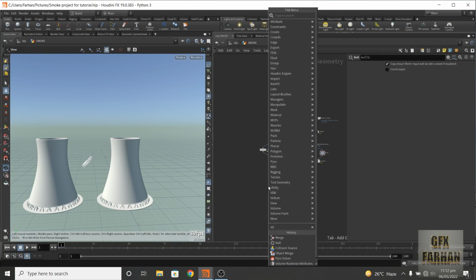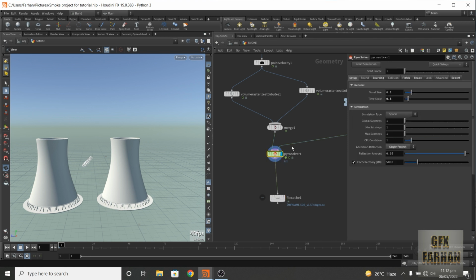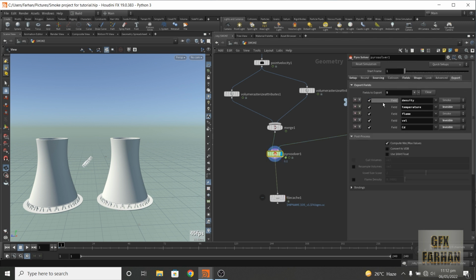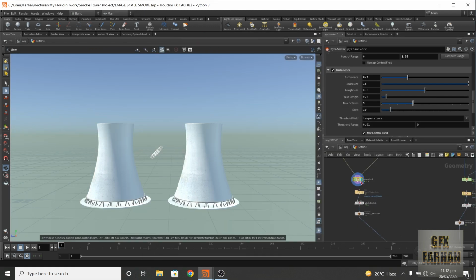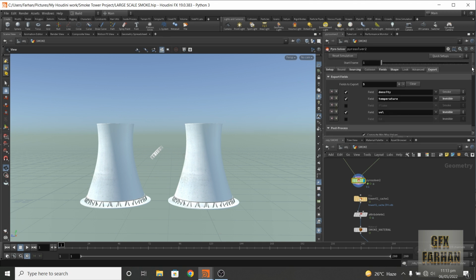Then I add a file cache node, connect it, but before caching I change the export settings. I don't want CD, so I uncheck this. I don't want flame, I uncheck this. I check convert to VDB, use 16 bit float, call volumes and resample volumes. Check this, which is in my final project.